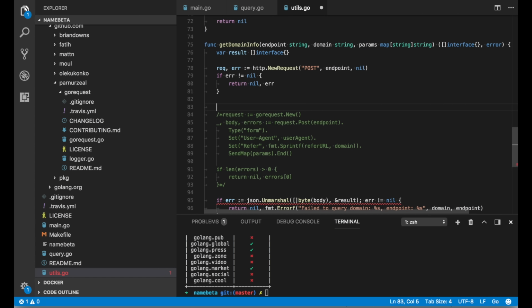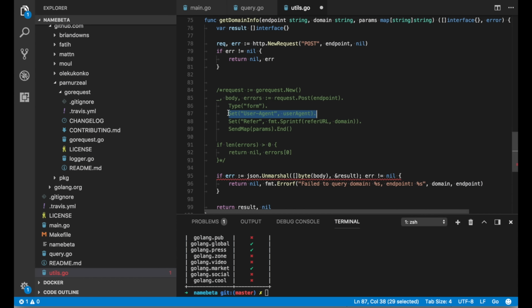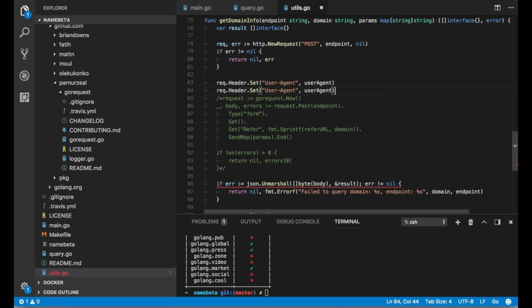Cool, now let's set, as we can see here, we set some headers such as user agent and referer. I think it should be Referer. So we can do it with request.Header.Set, basically the same. Do it for Referer and value. So it means that we send it from some special form.